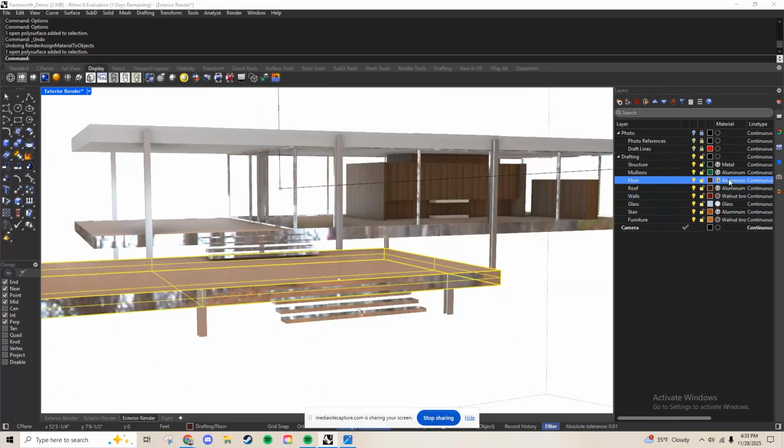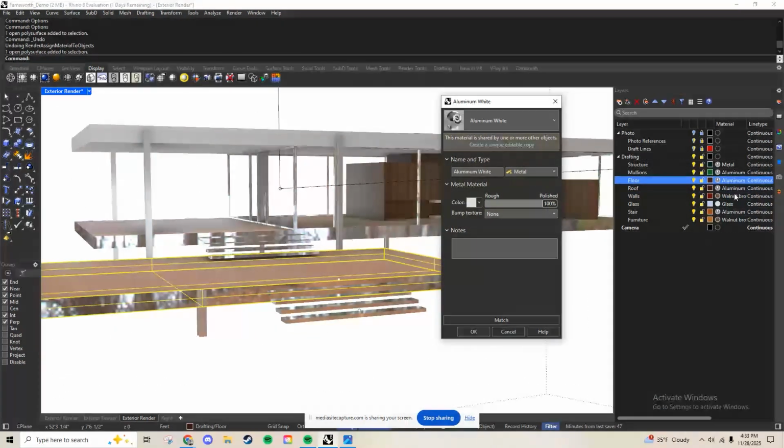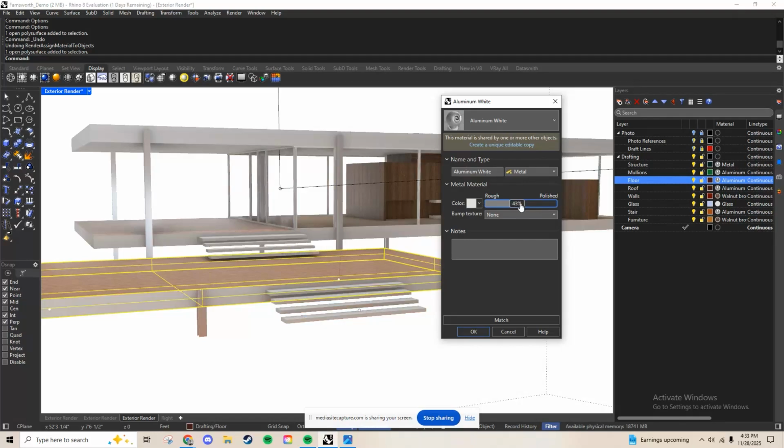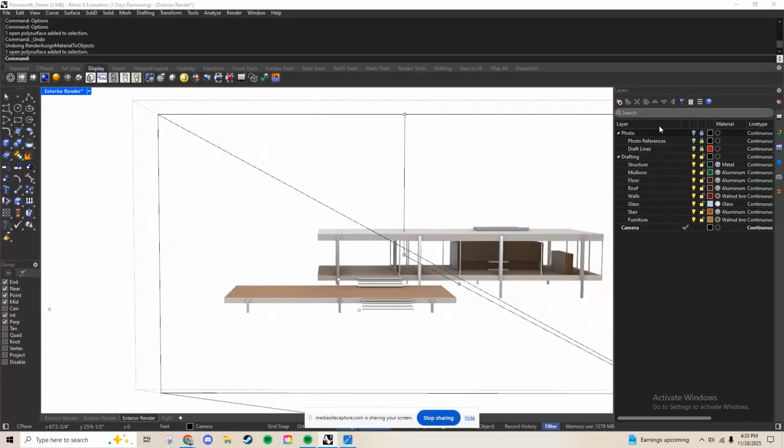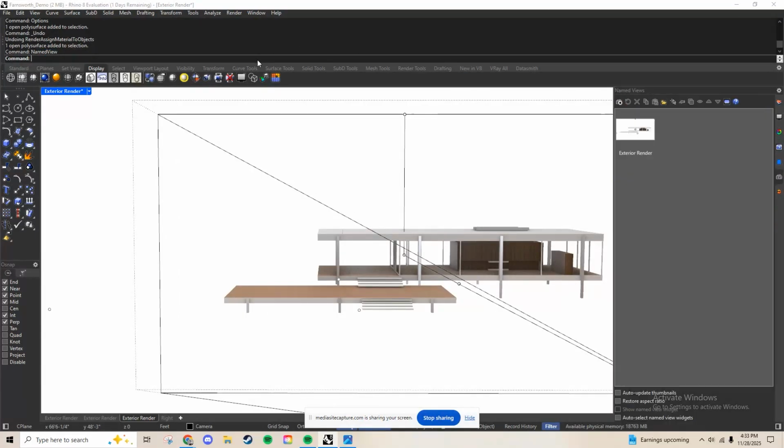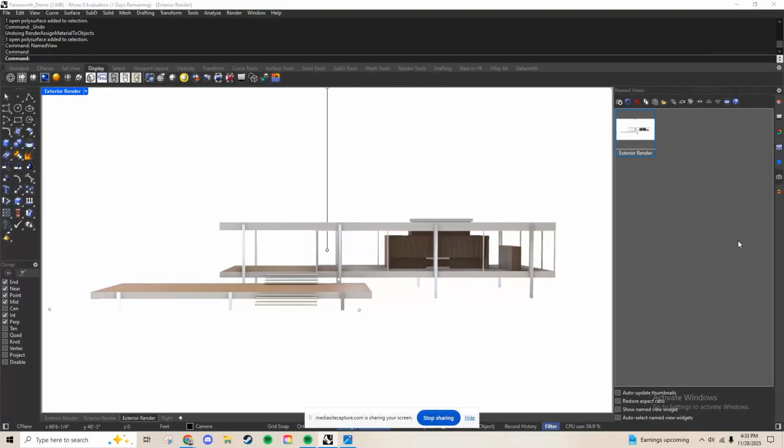Go to my floor and we can see it's that aluminum white. And so what I can do is click here on that. And I don't want to create a unique copy. I'm going to take the 100% polished, I'm going to take it down to, I'm going to say 30%. Say okay. Perfect. And then I'm going to go back to my named views. Click here. And that looks great.